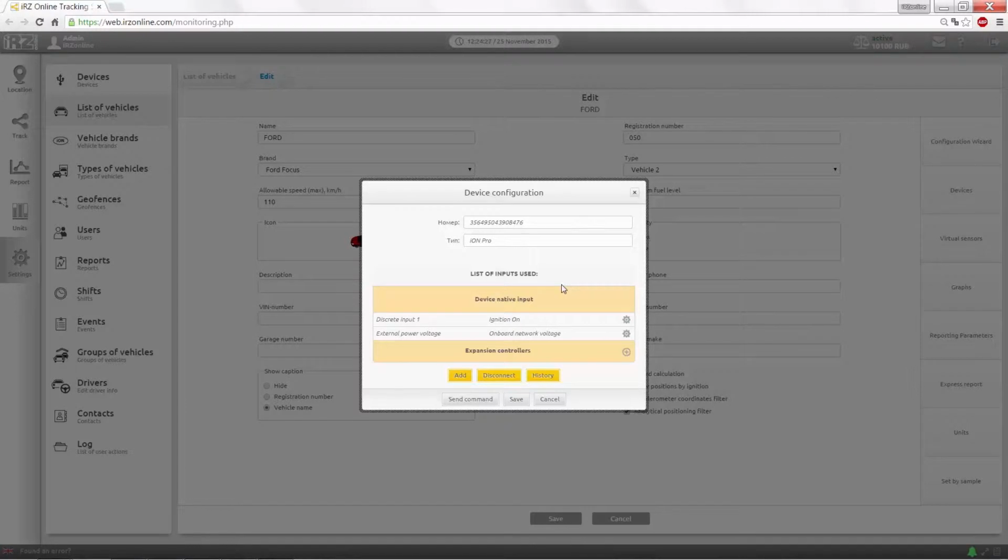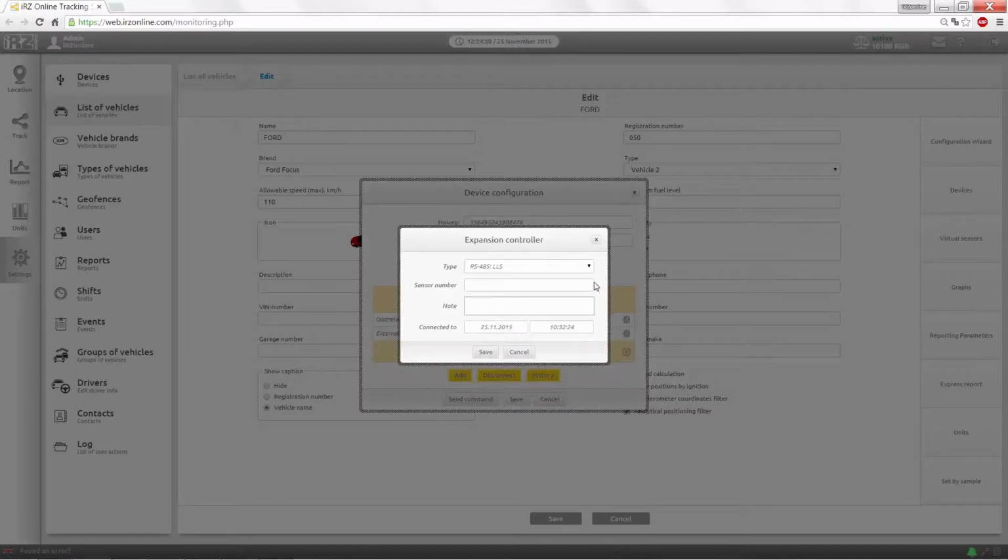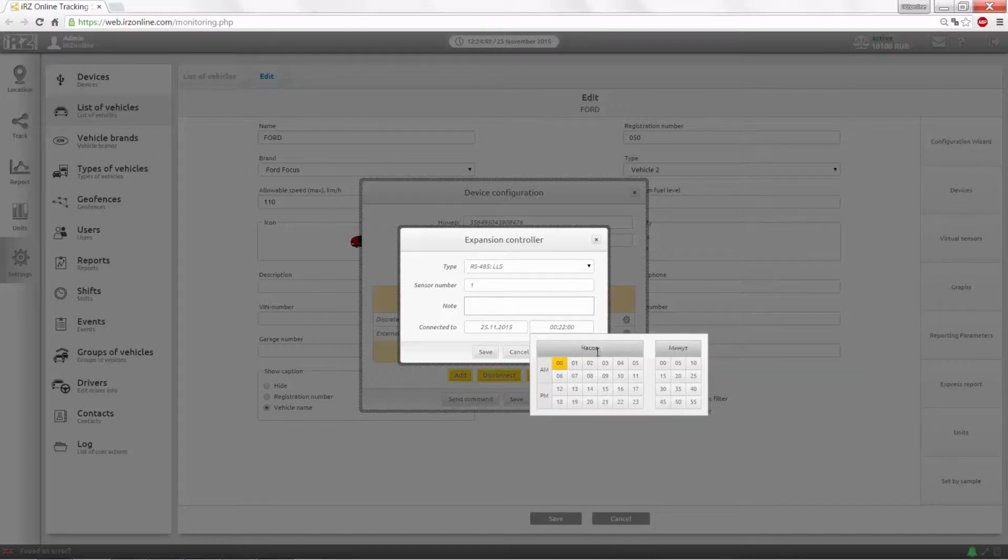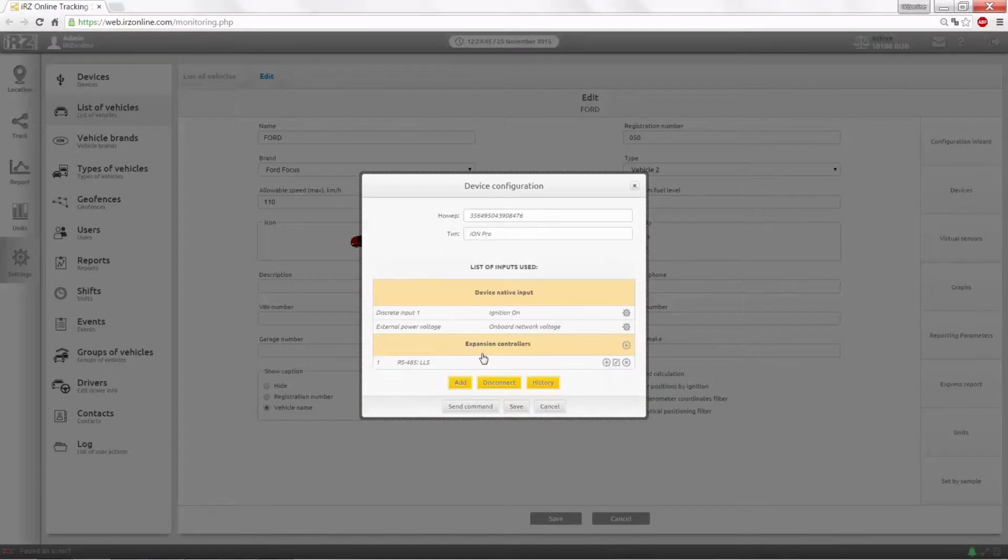Before adding the fuel level sensor, first you have to add the extension controller. Set type to RS485. Next, enter the sequence number of sensor, which we set during the device configuration. If required, file a note. Choose the date of connection, that is to say the date from which the system will count the recordings. Press Save. Now the extension controller should appear in the list.